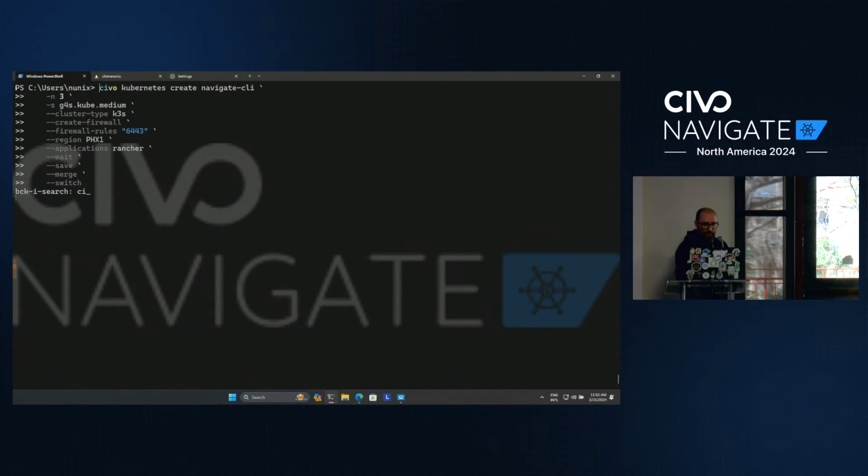Okay, so Civo Kubernetes, create the CLI, the nodes, the medium, the type, the firewall. I just will change here Phoenix into New York. Okay, and then the application Rancher, wait, save, merge, switch. Let's go. All right.